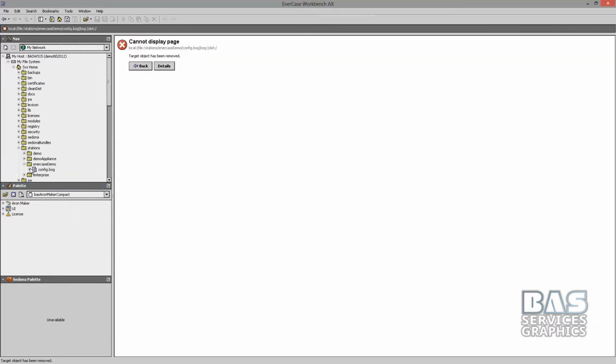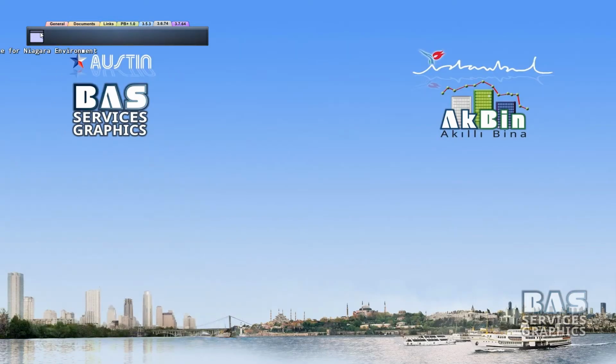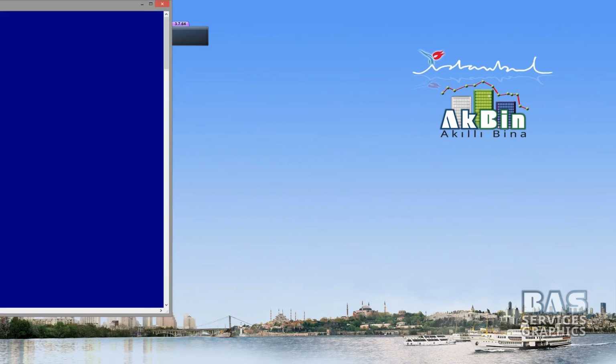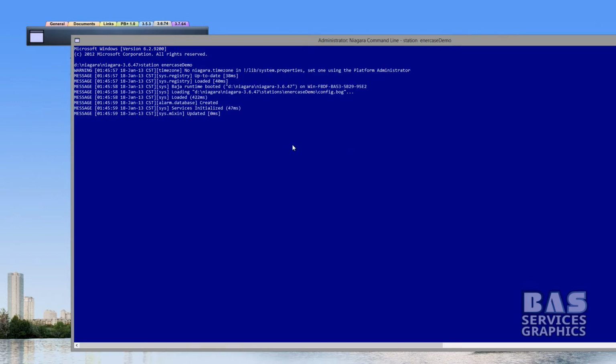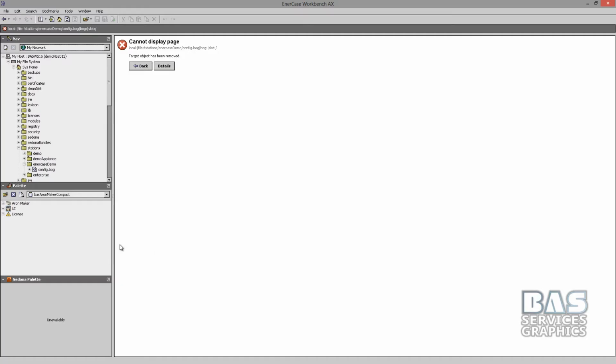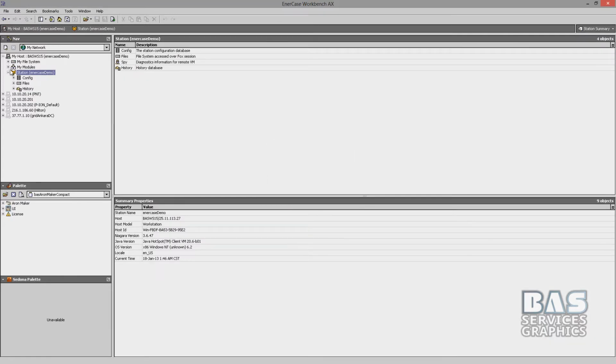We'll close this and open up another station here, another command prompt, and let's call it station inner case demo. That will open up the station. We'll just close this and connect to our blank station.